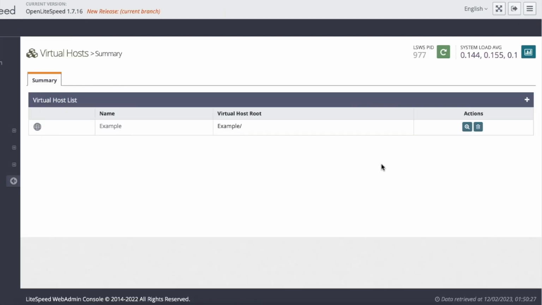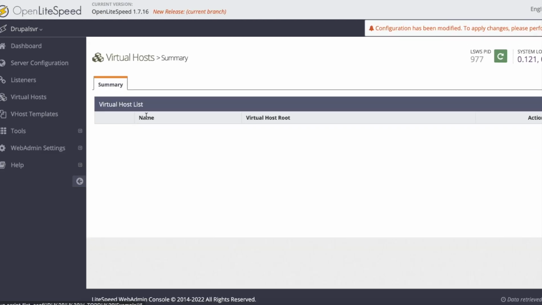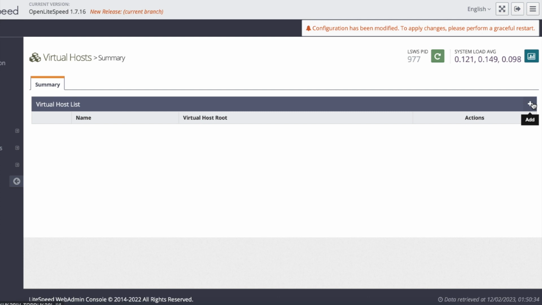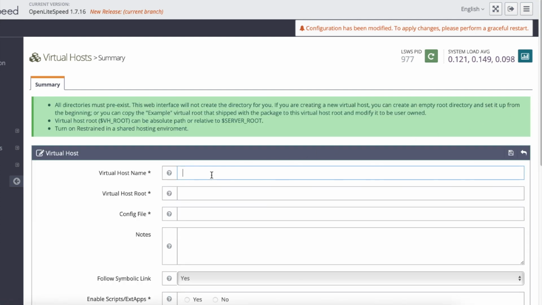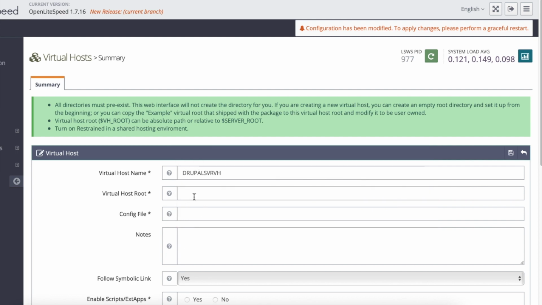I'm going to delete the example virtual host, and then add a new virtual host here. I'm going to set the name of the virtual host to drupal-server-VH, and then for the virtual host root, I'm going to copy the server root environment variable there and paste that into the virtual host root field.